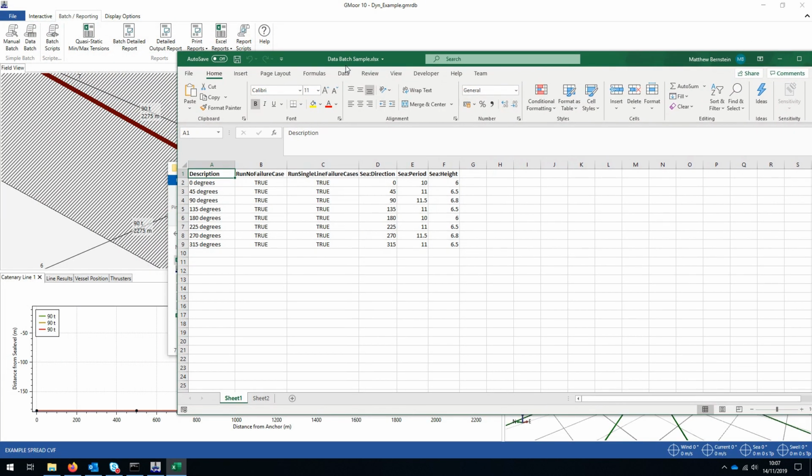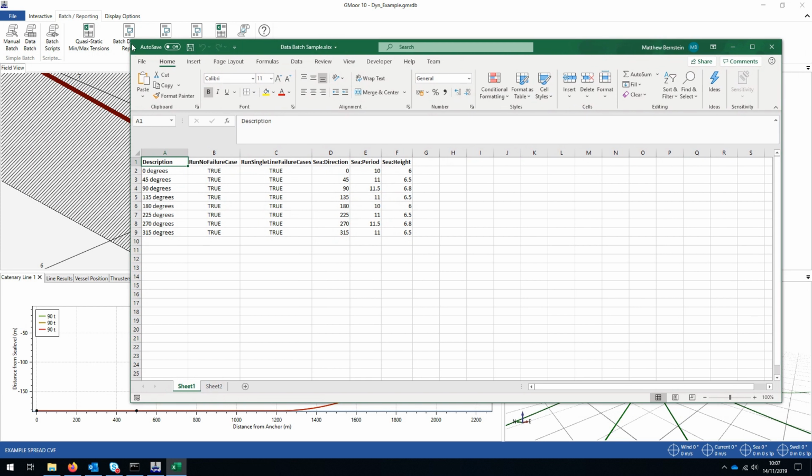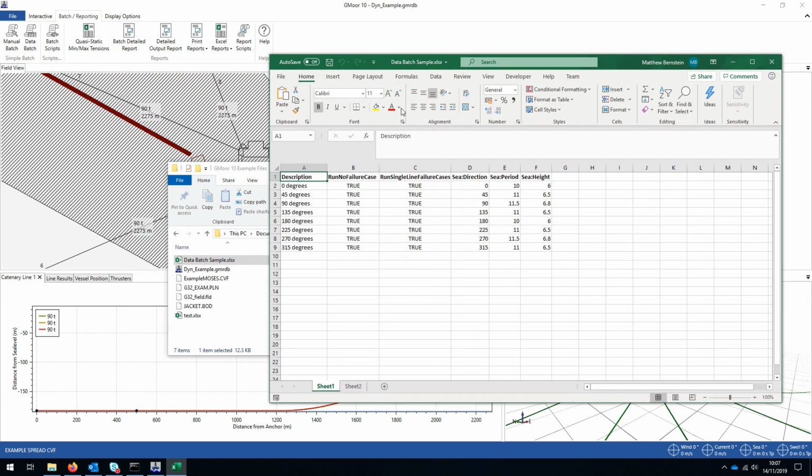here we have an Excel spreadsheet, because we can load data directly from an XLSX file, though it has to be the first sheet in the file. We've got a number of columns here, so we've got columns titled description, run no failure case, run single line failure case, C direction, C period, and C height. So these will be mapped to different properties within our batch, and then these represent the individual batch cases that we're going to generate.